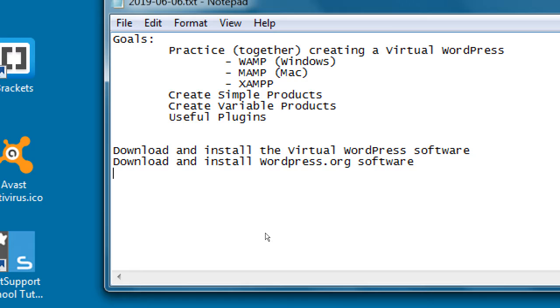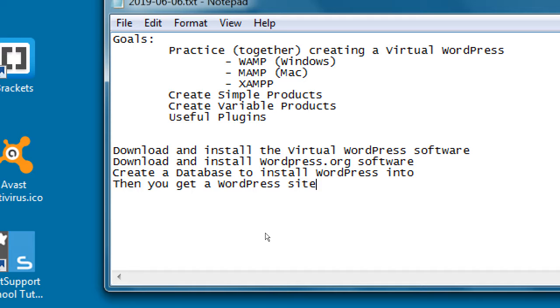Good. Well, if I've got the virtual WordPress, if I've got WAMP running, and then I'm going to put WordPress on top of it, there's something in the middle. WordPress needs to be installed into or on top of something. Anyone remember what other step was there in between these sorts of things? Yes, the database. So then create a database to install WordPress into. And then you get a WordPress site. Now, I've simplified it a lot there, four steps, but we'll do them all together right now.